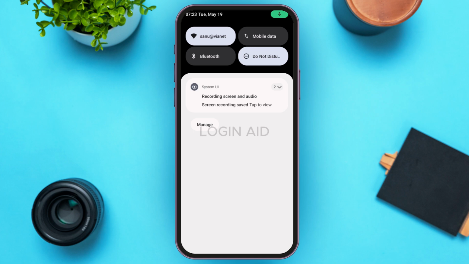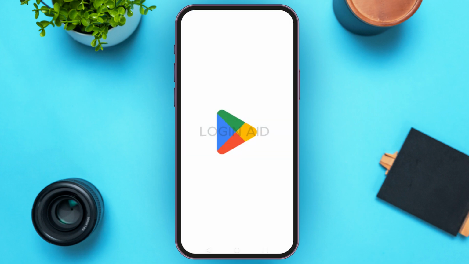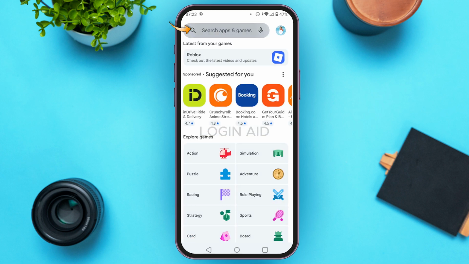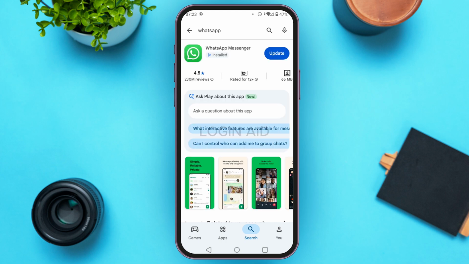If the problem is still not fixed, what you can do is simply try updating the app. Open the Play Store on your device. Now tap on the search icon that you can see at bottom. Tap on the search bar that you can see at the top. Now what you have to do is search for WhatsApp. You'll be able to see the results over here.